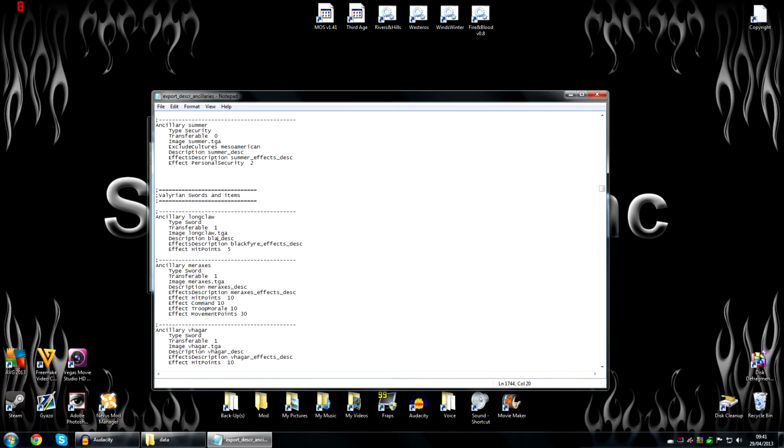So, description, Longclaw, and description again, Longclaw. Now make sure the effects and the stats that it gives inside the text file and inside this file are exactly the same. So inside the text file I've got +5 hit points, and this needs to be +5 hit points. I don't know whether or not it will cause the game to crash. It might just simply be a bit confusing. Best to just keep them exactly the same for safety purposes.